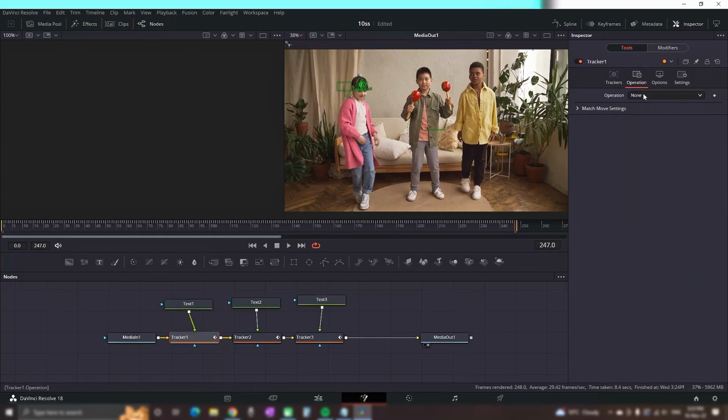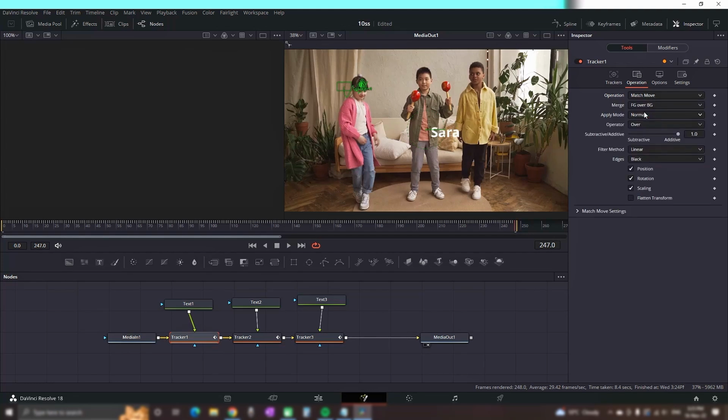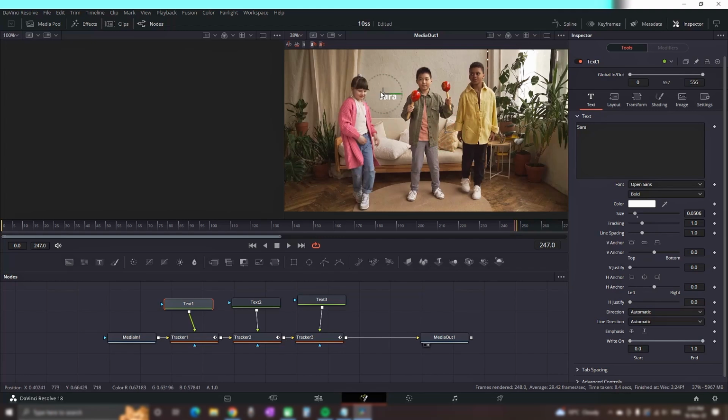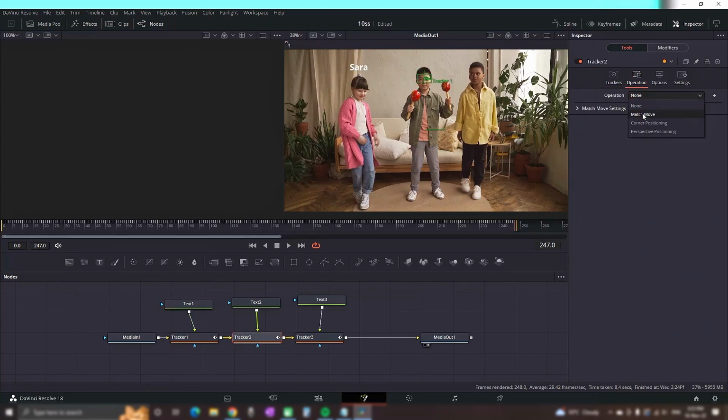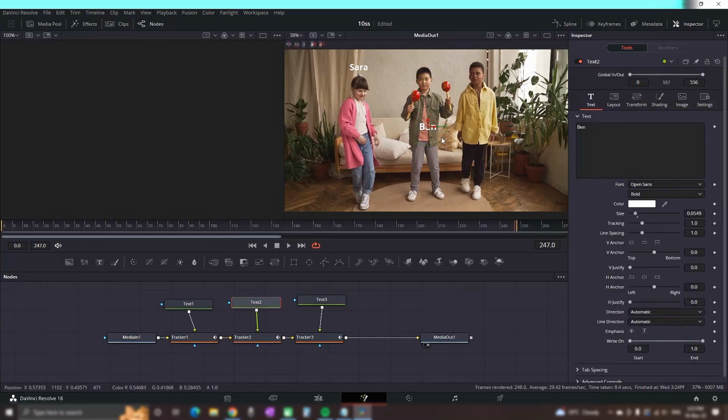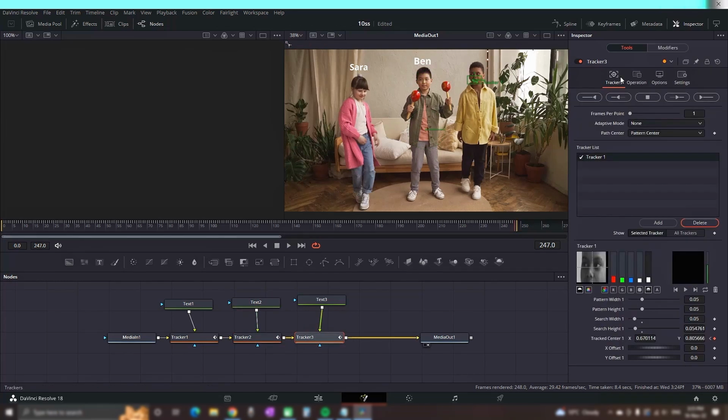And in the inspector I'm going to operation and I'm changing it to match move. Then I'm highlighting the first text, which is for the first tracker. I can manually move the text over her head. And I'm doing the same for the other two kids. Just remember, if you want to see the text, you have to go in every tracker and change the operation to match move.